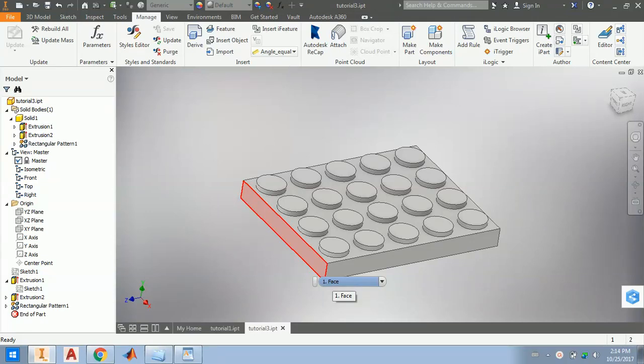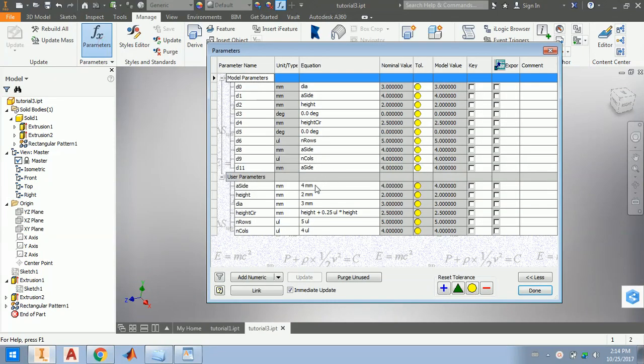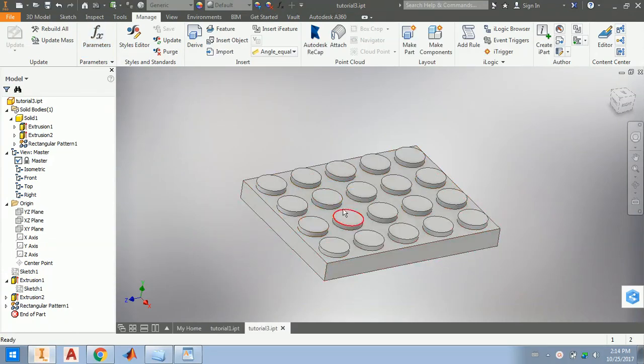Now guys, we engineers are lazy people, so I don't want to go here in parameters and change the side, height, diameter, etc. just to change this piece. I want a simple box dialog in which I can change all these parameters quickly. To do this, I'll be using iLogic.